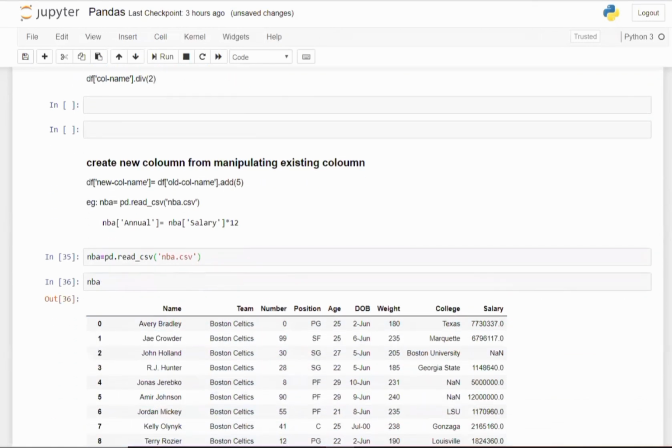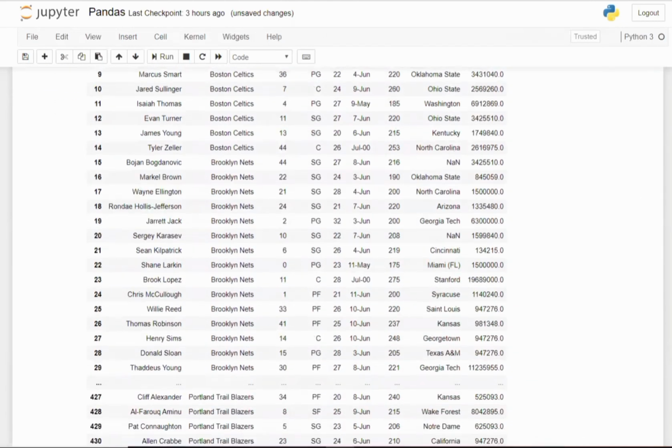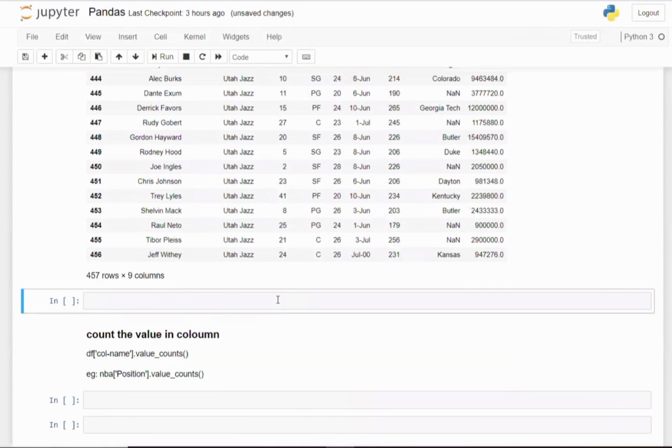Now you can see after pressing shift enter, I got the data in my IDE, right? So this is all data of NBA, right? Now, if I want to multiply the salary column to find out the annual salary, I can simply write one statement that multiplies a particular column and assigns it to the new value, that is annual.